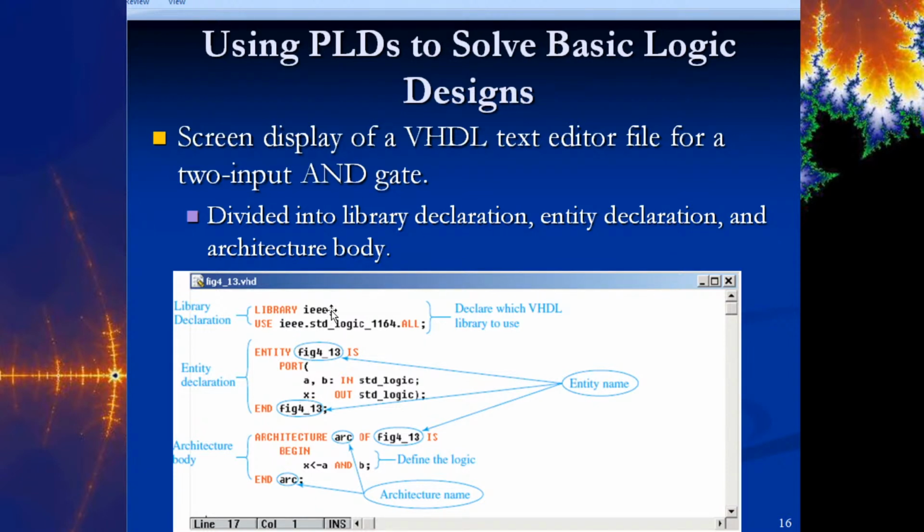So you want to try to make this as tight as possible, so you only include what you need. Then you have what's called the entity, and this entity name is called figure 4_13. What you're doing here is essentially declaring what your inputs and outputs are. I have two inputs, A and B, lowercase a and lowercase b, and one output called X. And we're using standard logic for both.